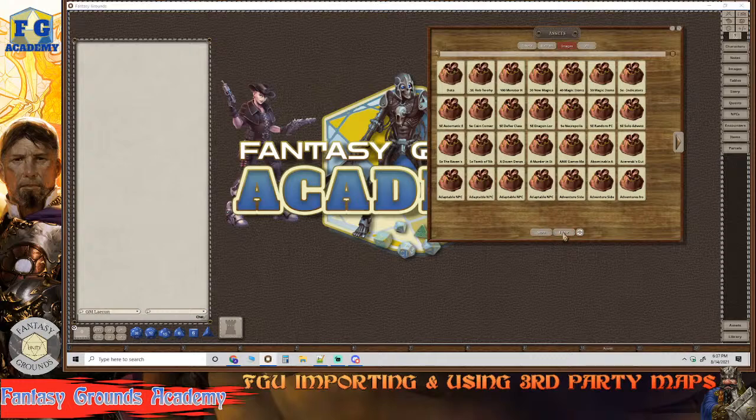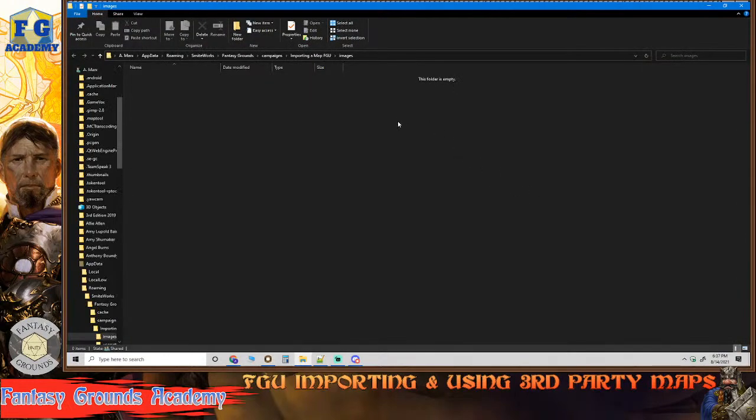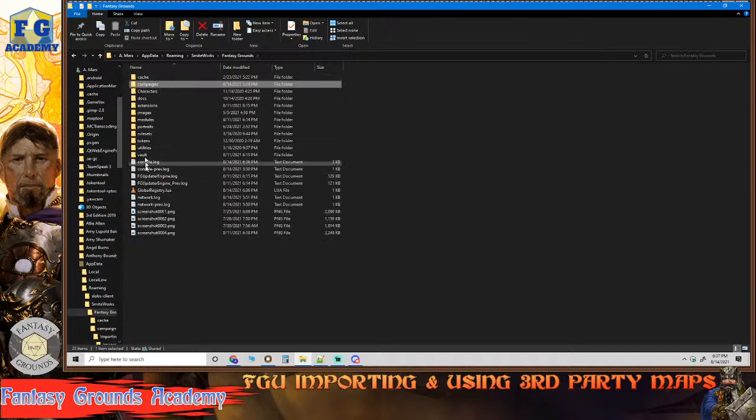So if I click on folder on the bottom, it's going to open up this area, which is blank. It just says images, but it's inside of my campaign. The campaign is called Importing a Map Fantasy Grounds Unity. And if you go to the master level, that's where the main directory is.